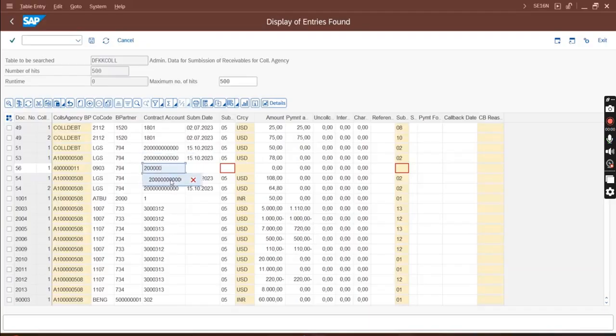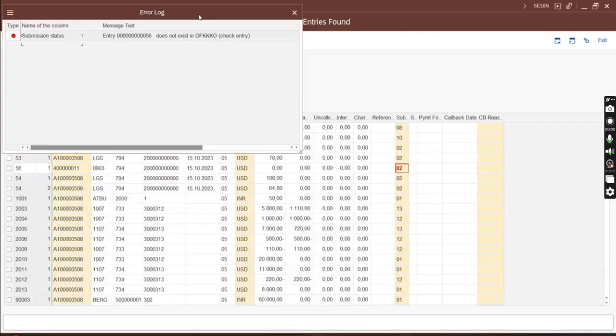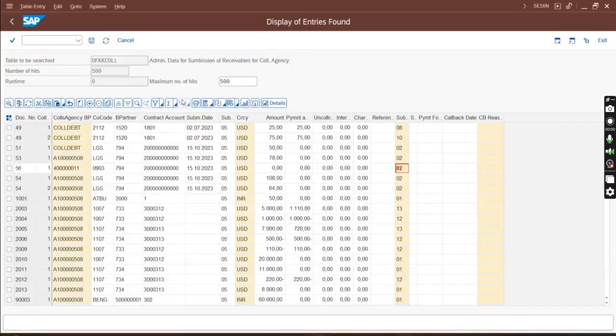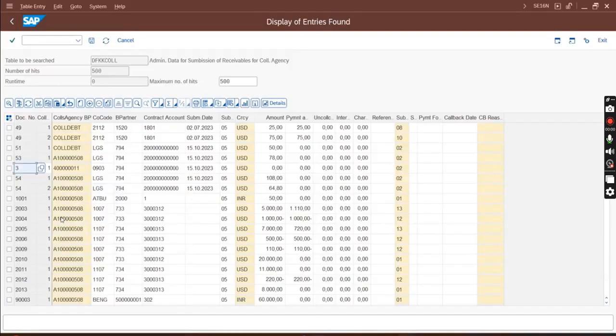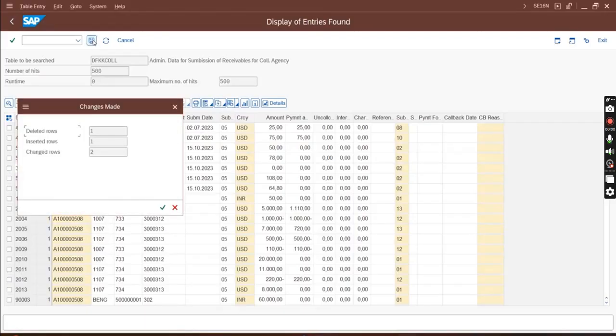to 1510 2023. Like that, this is a simple table debug. And here 02. Entry 56 does not exist. Okay, this is not a valid document number. I'll select from an existing entry like say 5. Okay, it may happen this 3 entry does not appear in this company code, but still it will let me save. Okay, one deleted, one inserted, 2 changed.